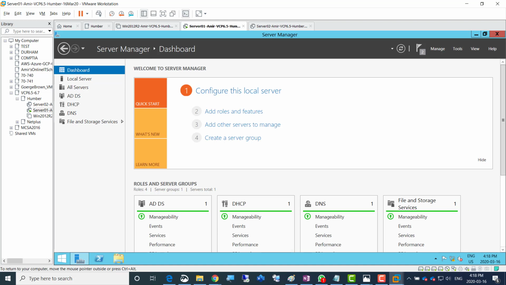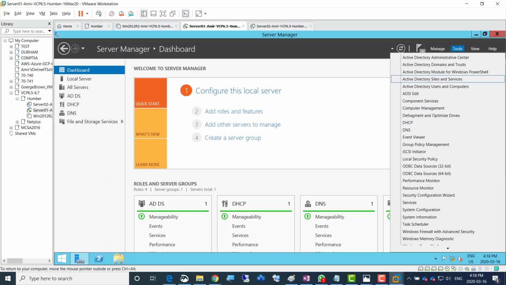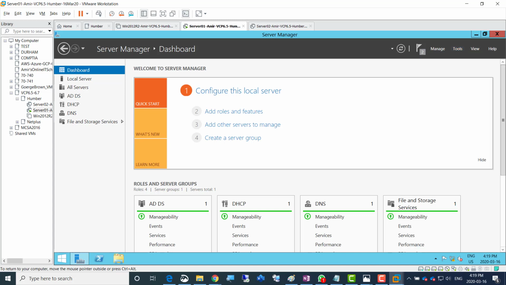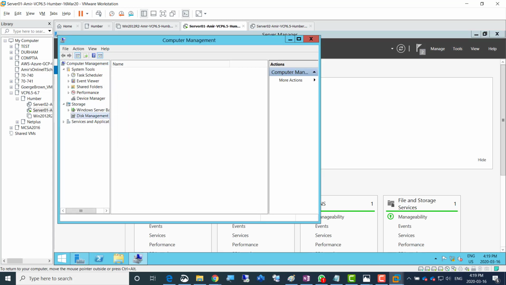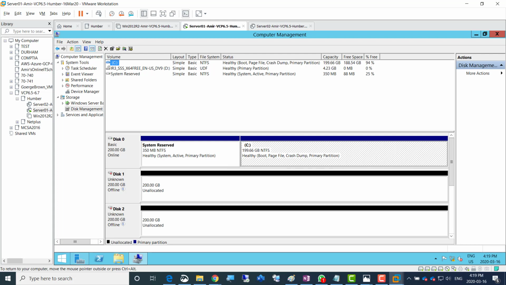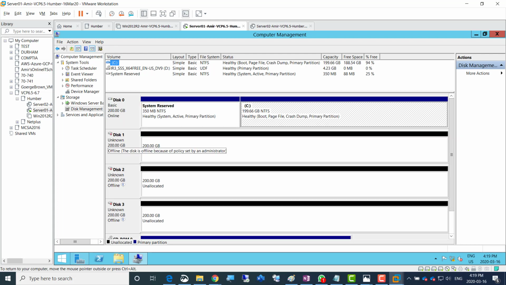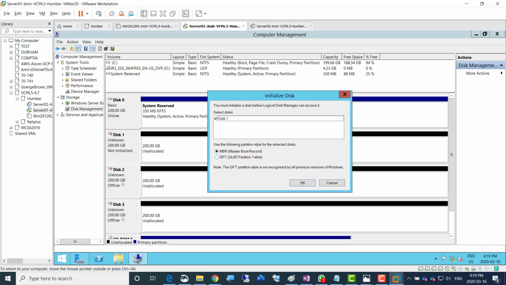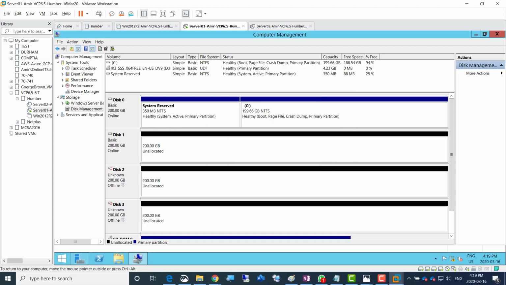We need to format them, right? So let's go ahead, go to tools here and go to computer management, and then go to disk management here, this one, disk management, expand it, disk 1, disk 2, disk 3. So there's that disk 1. So right click here, you can see that small red arrow here. So right click here and bring it online. Then again right click here and initialize disk. So it asks for MBR. So keep it MBR, it's okay. It supports up to 2 terabyte disks. So press OK.